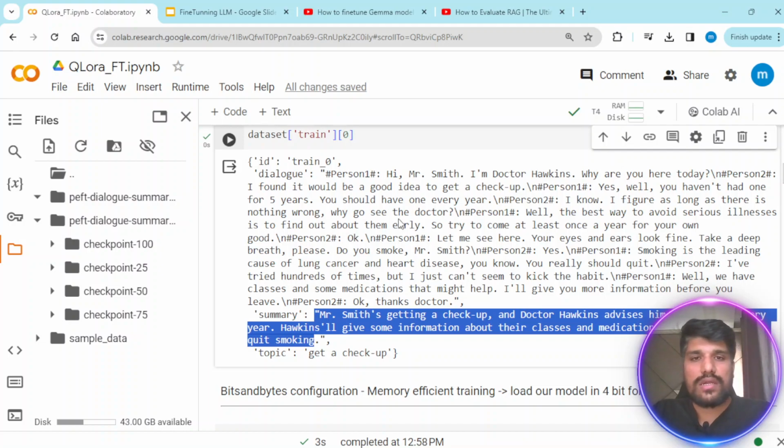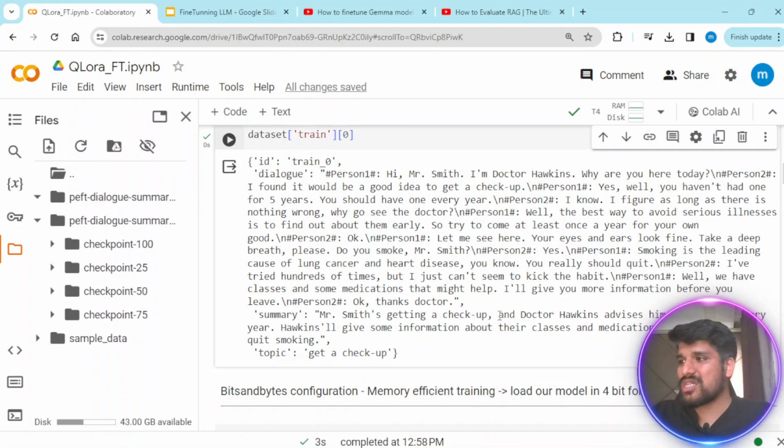So it is a discussion between the doctor and a patient, and the summary is that Mr. Smith is getting a checkup and Dr. Hawkins advised him to have one every year. So the topic is related to getting a checkup. This is the kind of data set we have.